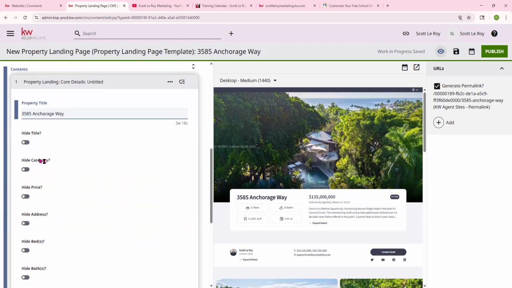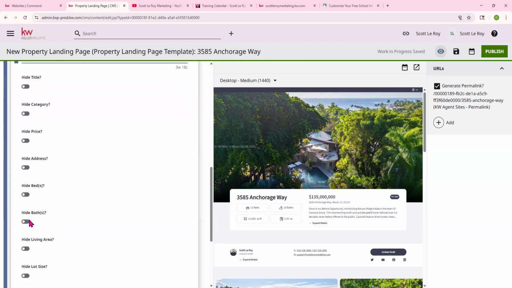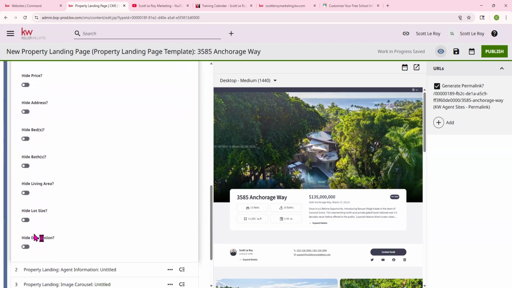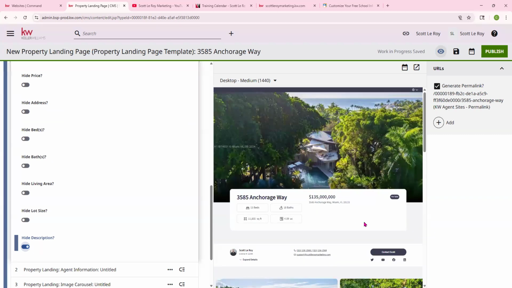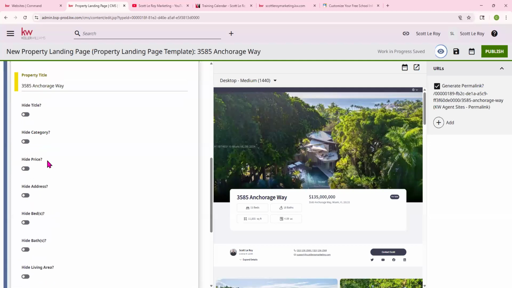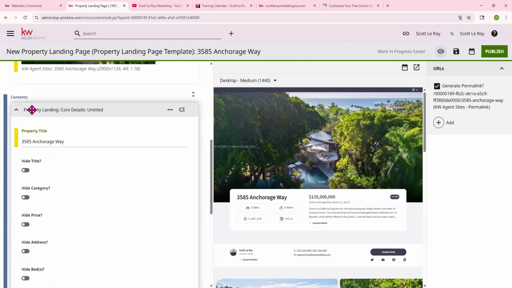Now there are a lot of different things within this section that you can hide or decide to show. If you'd like to hide the title, the category, the price, you can hide the address, beds, baths, living area, lot size. You can even hide the description. Toggling these off or on will determine if they appear in this little section right here. So if we take that description off, as you can see, we just have a white space now. So it's up to you what you would like to show or hide.